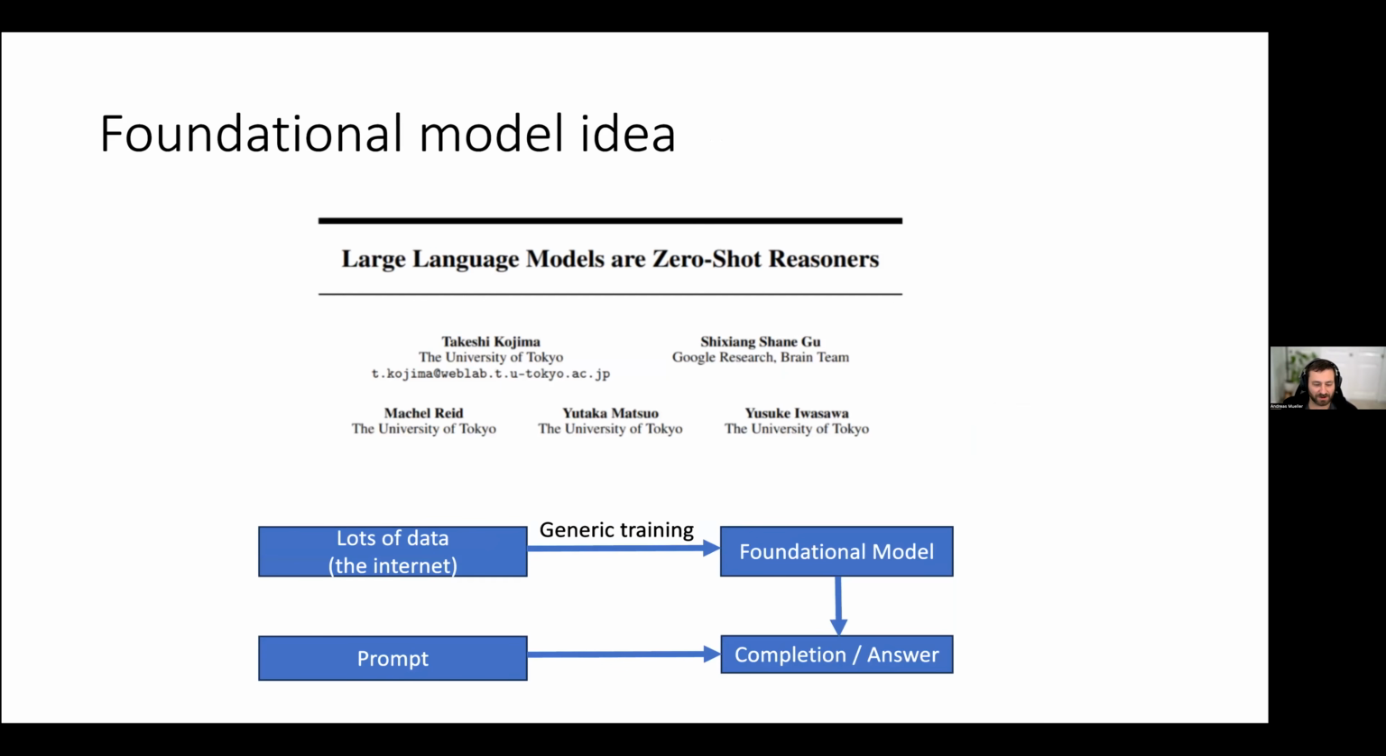The idea behind foundational models, as we're probably all familiar with, was you take lots of data, you train a very generic model, which we then call a foundational model or LLM. And then for a new task, you provide a prompt that either just has a task description or maybe some examples which allow you to do in-context learning. And that will give you an answer. So here you just train once, and the prompt gives you the context for each individual task.